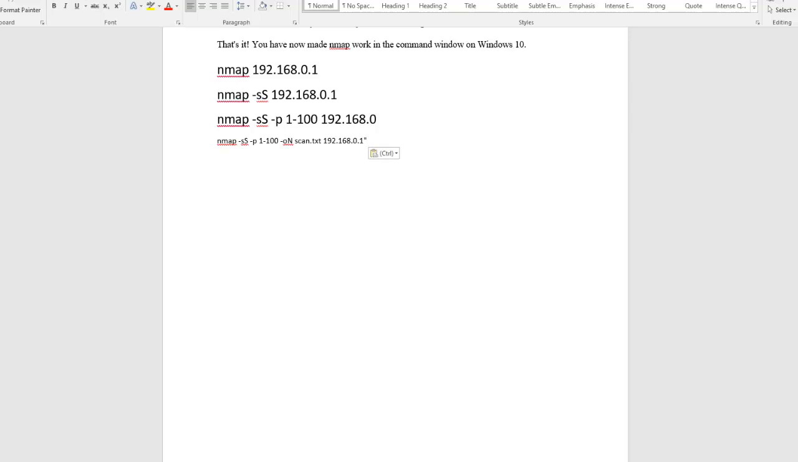Oops, let me make it bigger. There we go. See, now that's the port. That's the SYN scan, the ports from 1 to 100, right? And this is the option to save the file, and this is the name of the text file and the IP address of your target. Okay, that's one way of doing it.